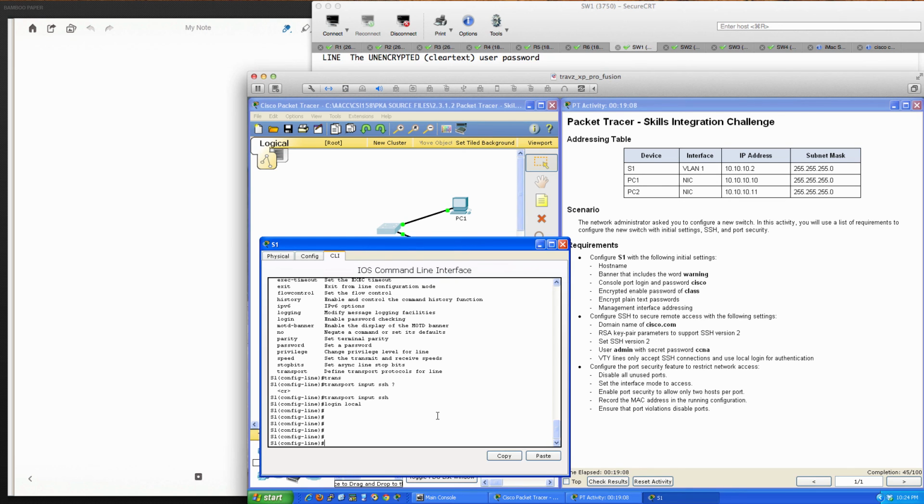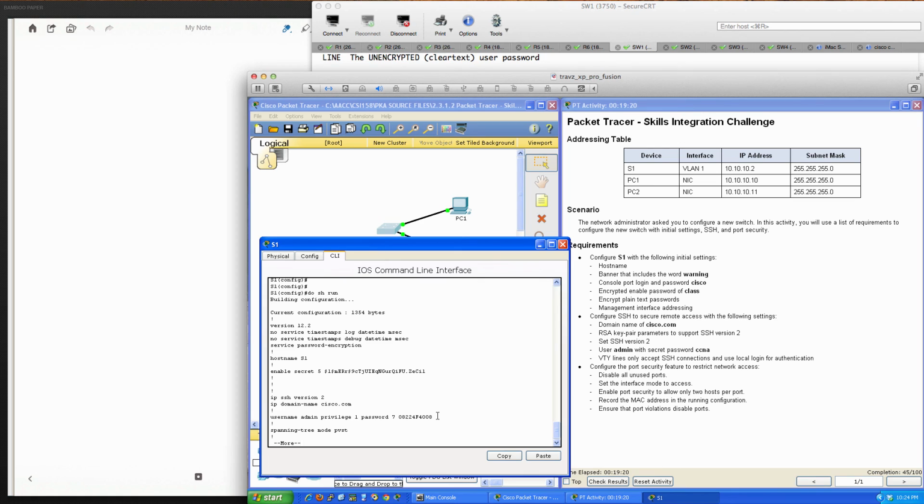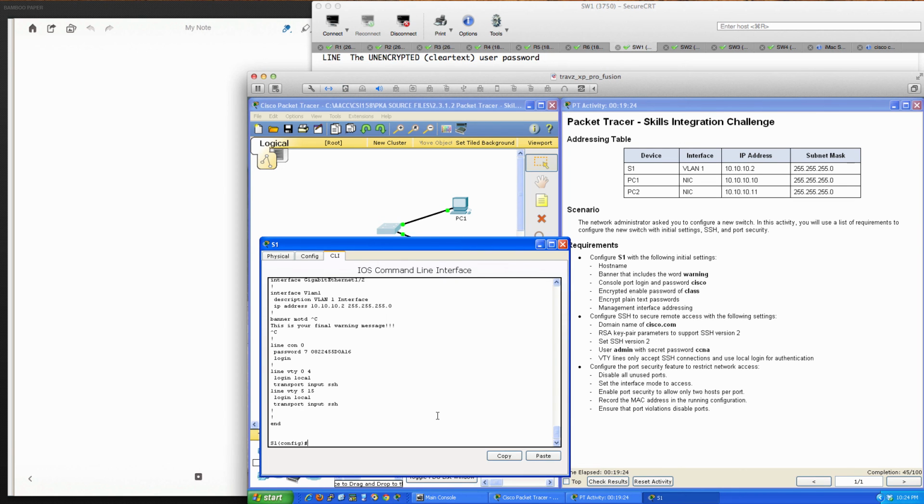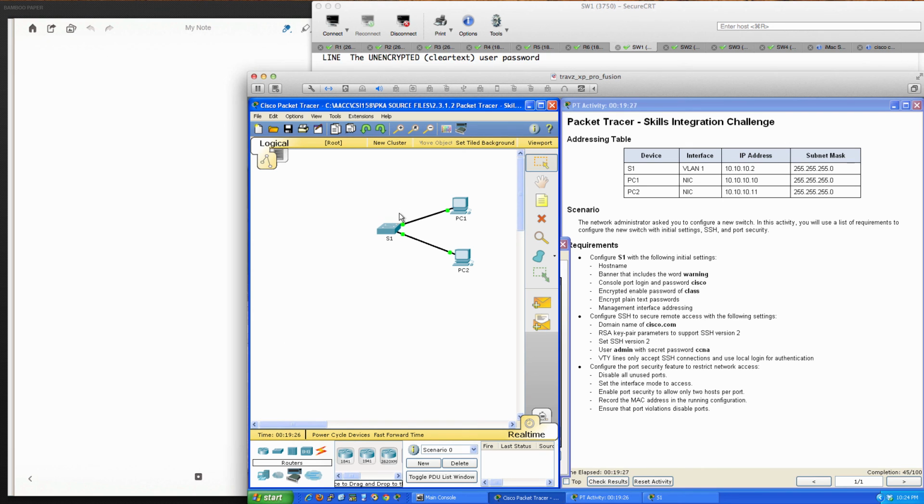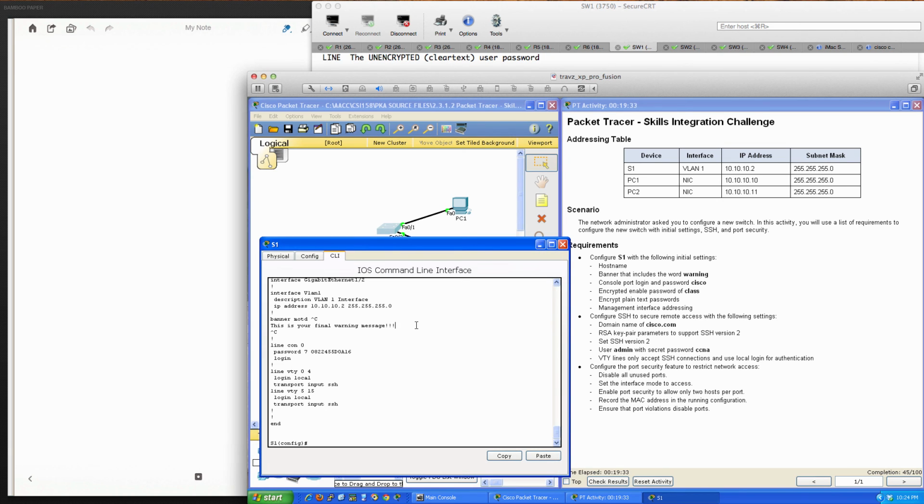And so now it also wants us to configure the port security features to restrict network access. So it needs us to disable all unused ports. So let me back out one level here. Let's do a do show run to take a look at the port status. So as you can see, looks like all the ports are in the up and up state. So let's come up here and see which ports, FA0/1, and it should be FA0/2, and it is.